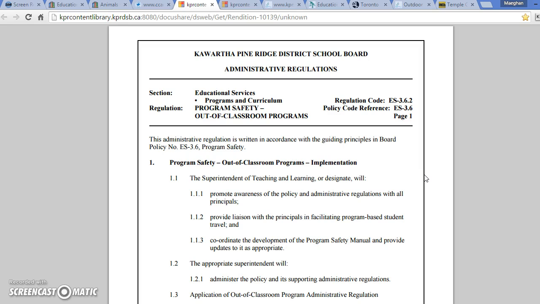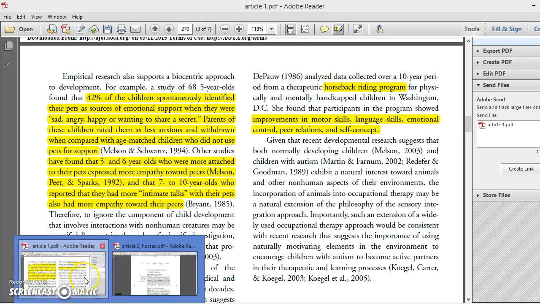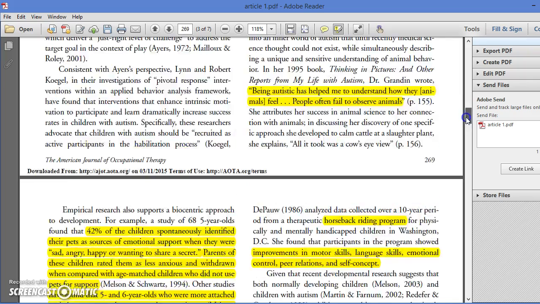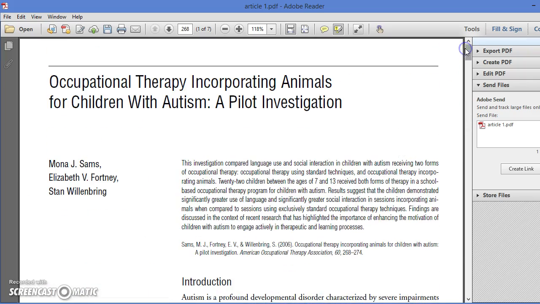So from there, for the research portion of this assignment and finding peer-reviewed articles, I turned more to documents relating to the theory behind using animals and their benefits on health and well-being. The first article I looked at was Occupational Therapy in Incorporating Animals for Children with Autism. This was a pilot investigation.